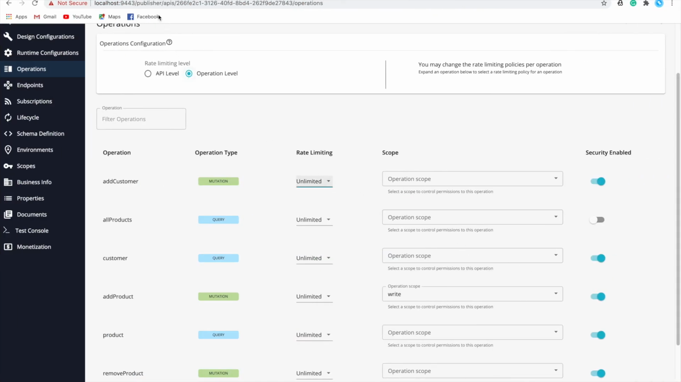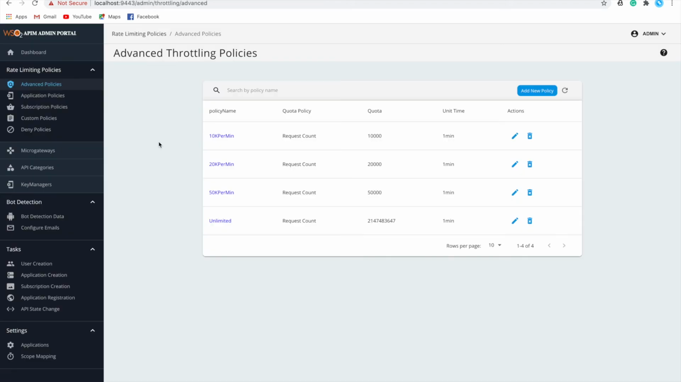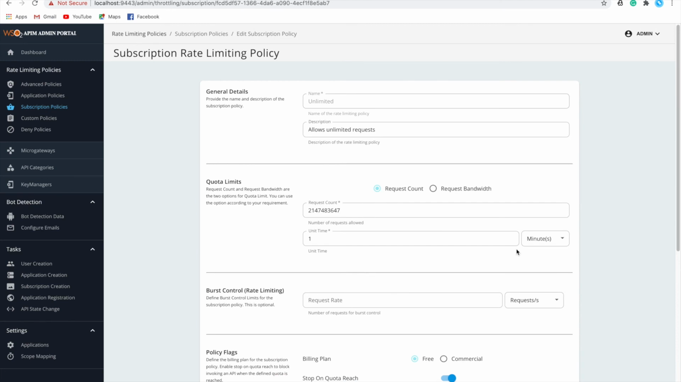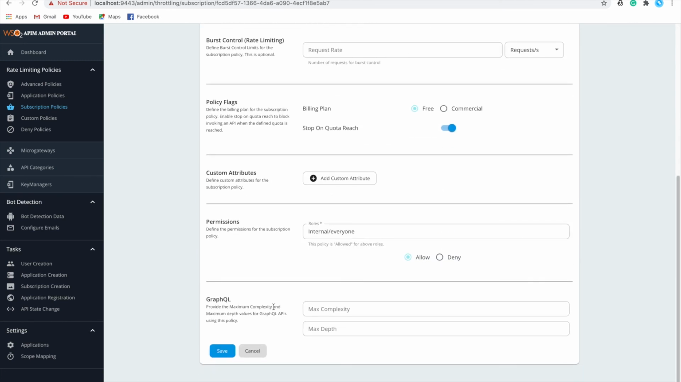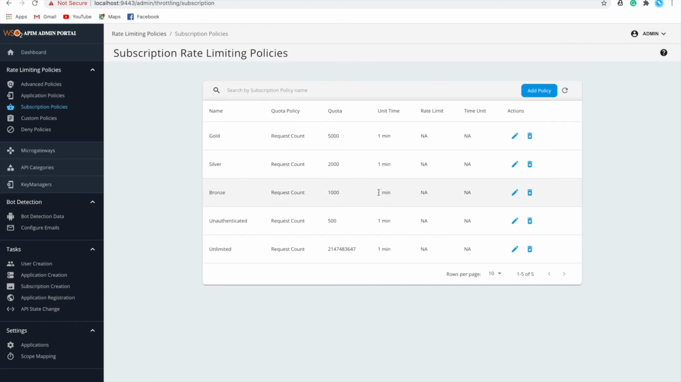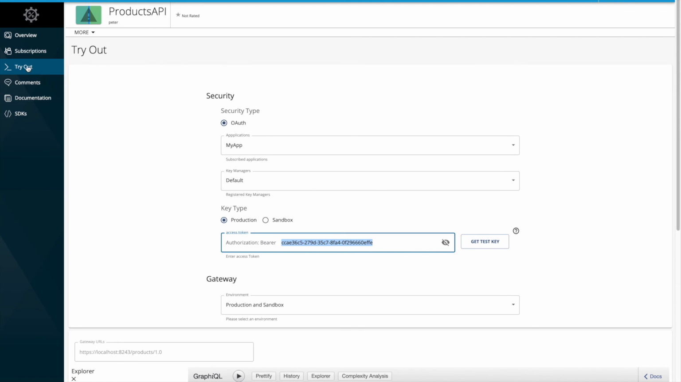So for that, I'm going to the admin portal. So here in subscription policies, if you can remember, I used the unlimited policy when I subscribed to our GraphQL API. So I'm going to show you that policy. Here you can see in this GraphQL section you can set max depth. Let's come to max complexity later. For now, let's set a max depth value. Let's set it to 3. Right. Now it's saved. Now let's go back to the developer portal and then let's try to invoke that.